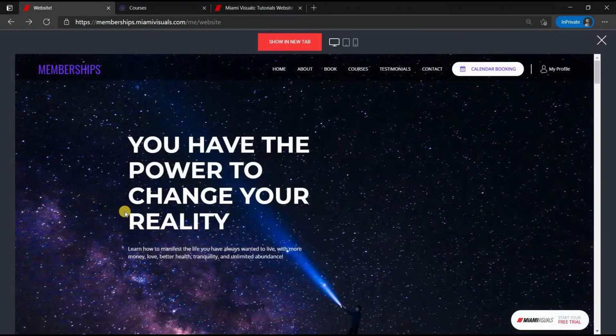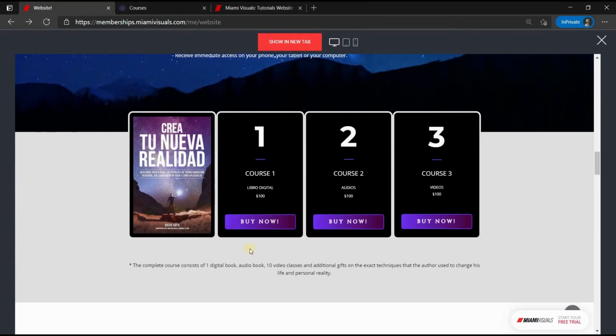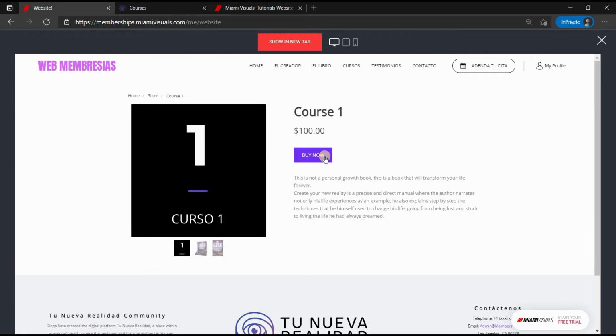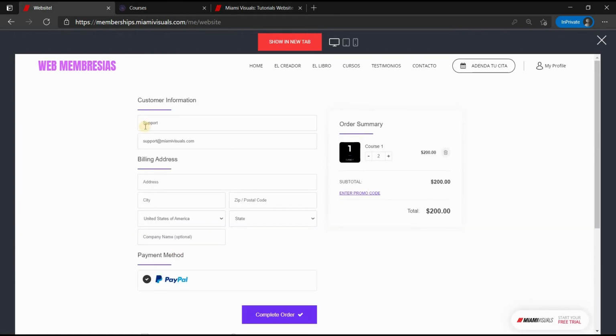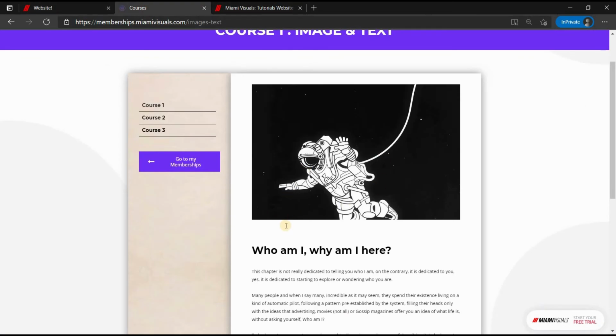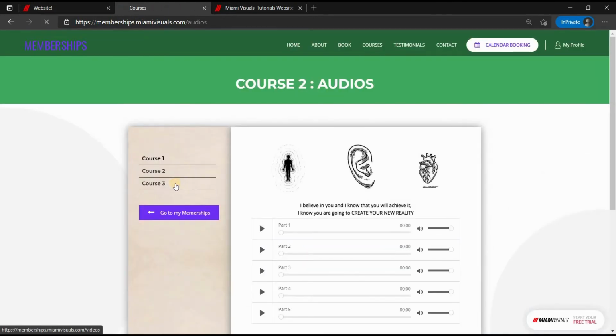This is how the user will access the courses. The user will buy access to Course 1. Courses can be free or they can be purchased for access. After a user purchases Course 1, he will be able to access the content and pages of Course 1 only. And the same goes for the other courses and levels that you are going to create.